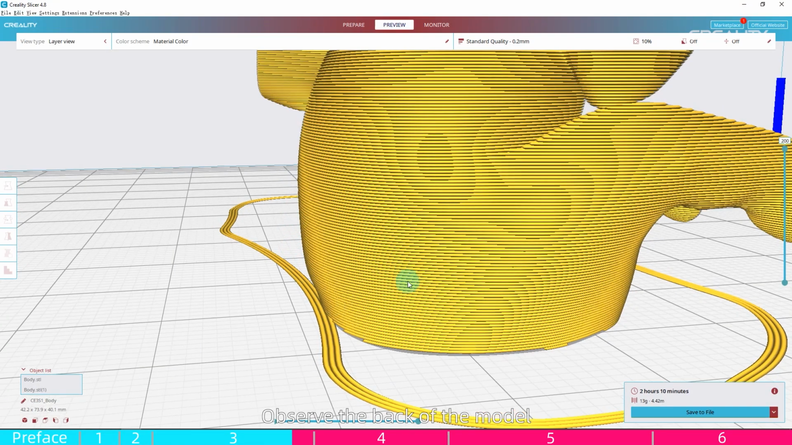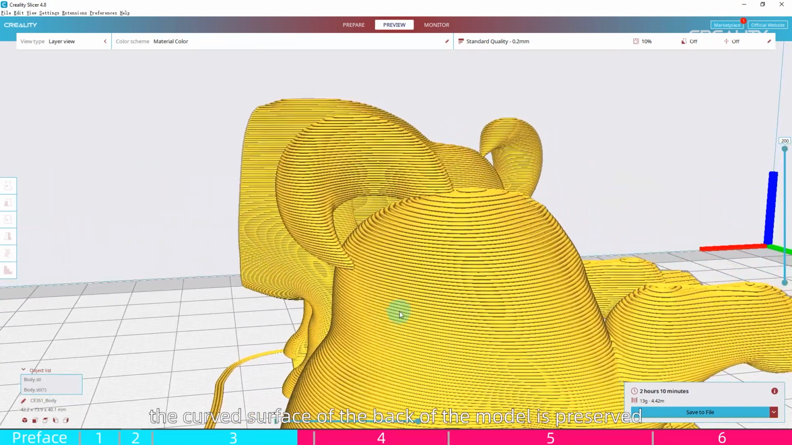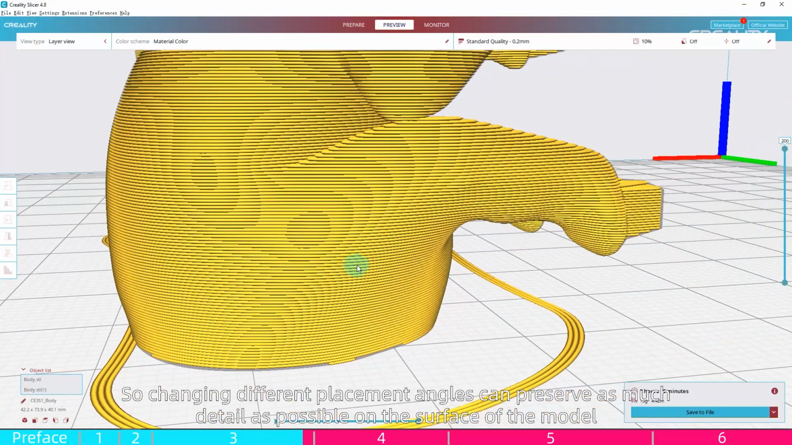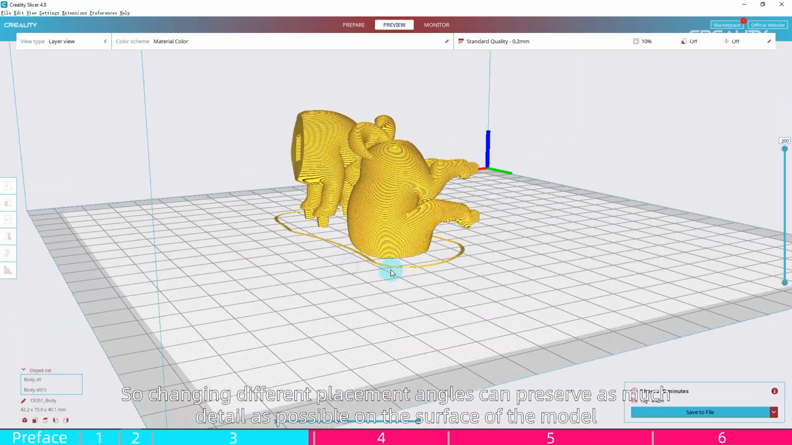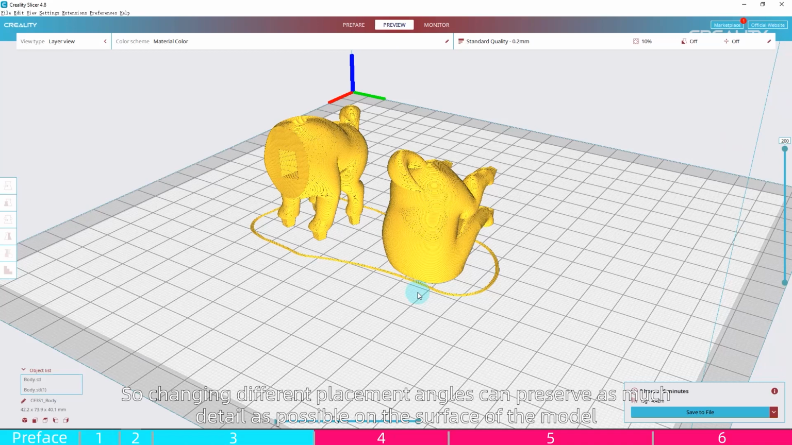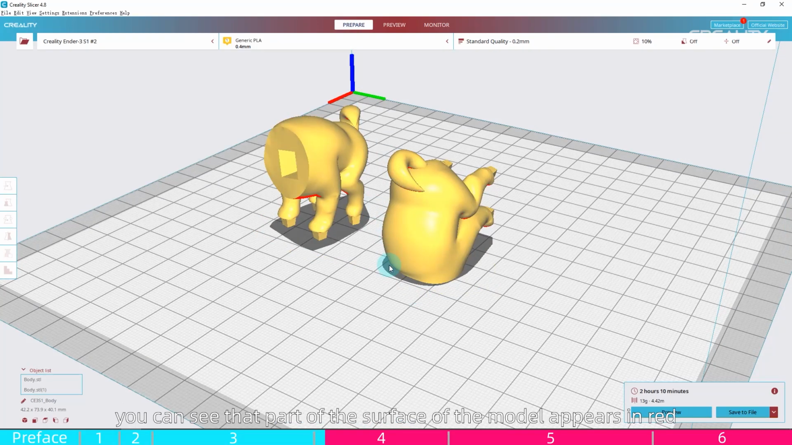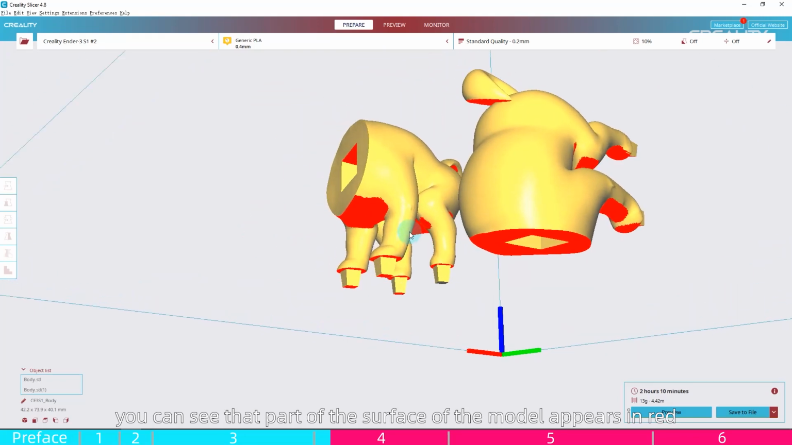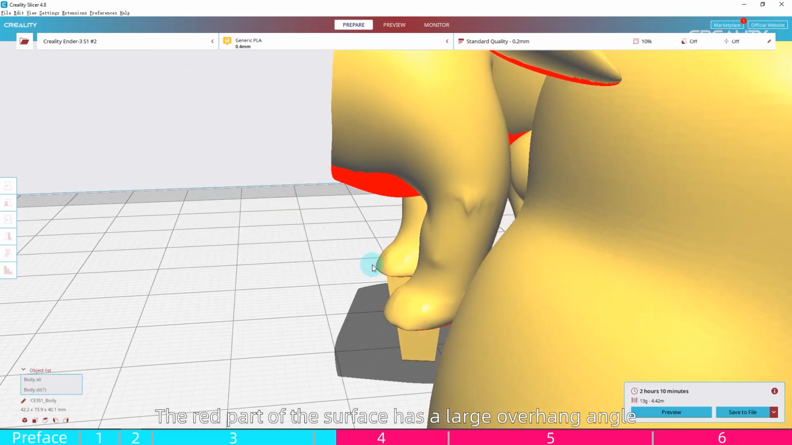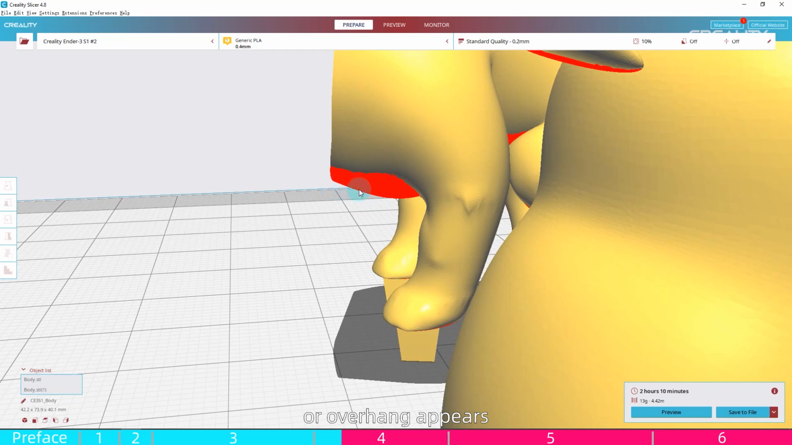Observe the back of the model, the curved surface of the back of the model is preserved. So changing different placement angles can preserve as much detail as possible on the surface of the model. 4. Adding support. Switching back to the prepare, you can see that part of the surface of the model appears in red. The red part of the surface has a large overhang angle, or overhang appears.